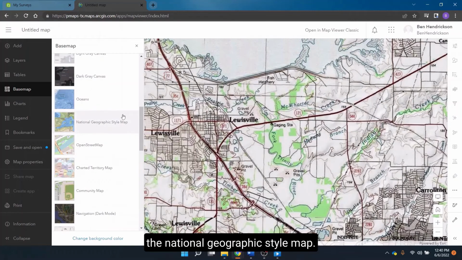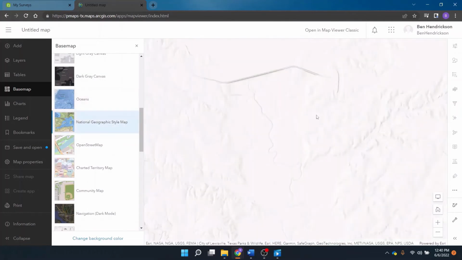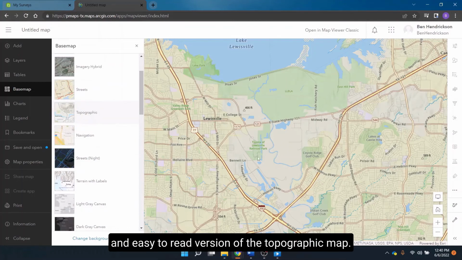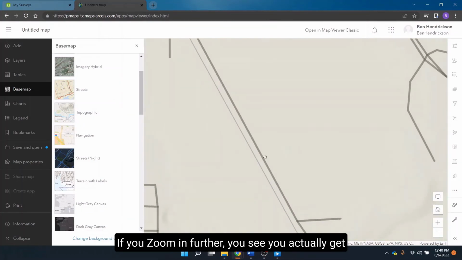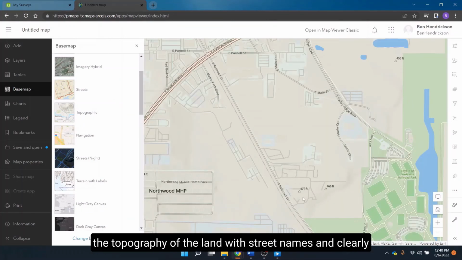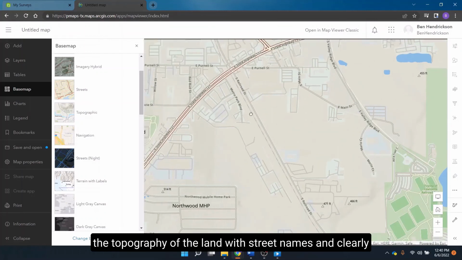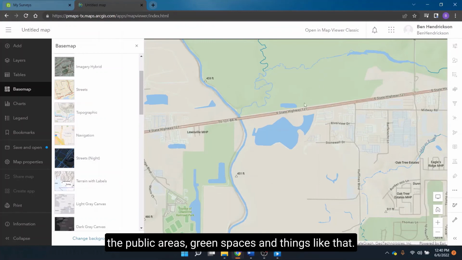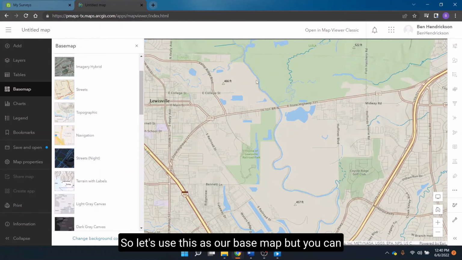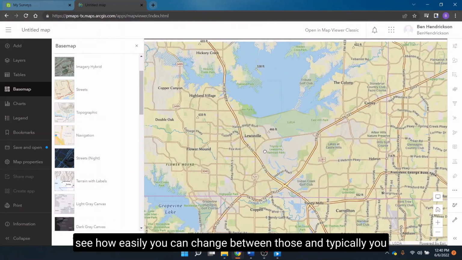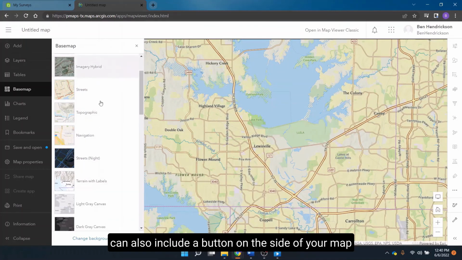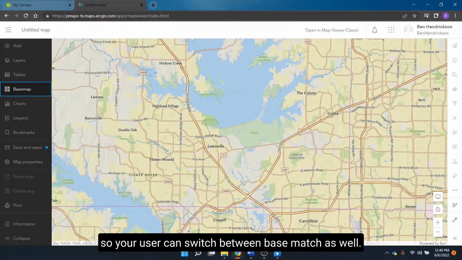But let's go ahead and use the National Geographic style map. This is, I think, just a little bit more visually appealing, easy to read version of the topographic map. If you zoom in further, you actually get the topography of the land with street names and clearly delineated public areas, green spaces, things like that. So let's use this as our base map, but you can see how easily you can change between those. And typically you can also include a button on the side of your map so your user can switch between base maps as well.